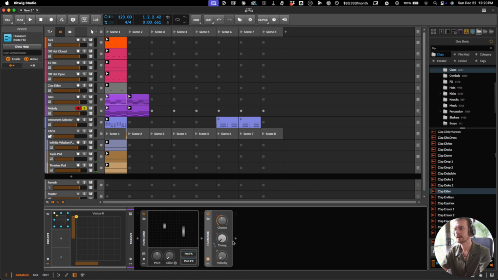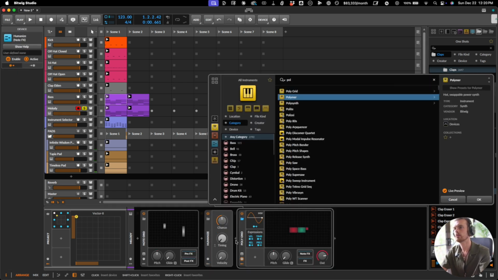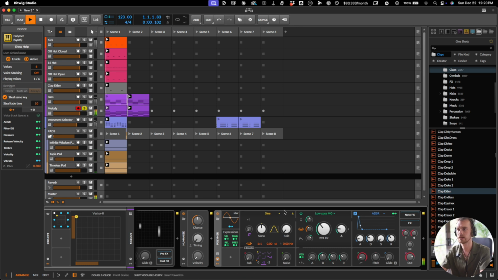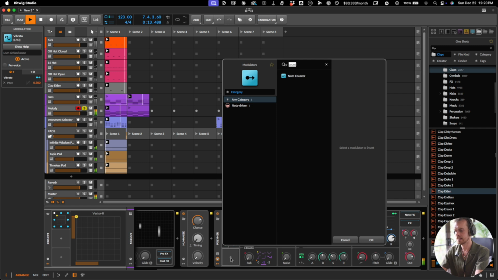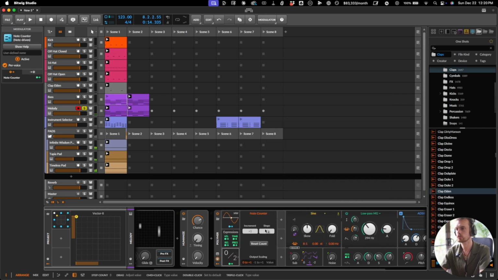I'm just going to delete that actually and do a polymer again, just so I don't have any of that automation. Let's go up a couple of octaves. Let's go up 8. Do something like this. I'm also going to do, say, a note counter here. I'm going to do 3. Again, apologies, I'm moving really fast now.